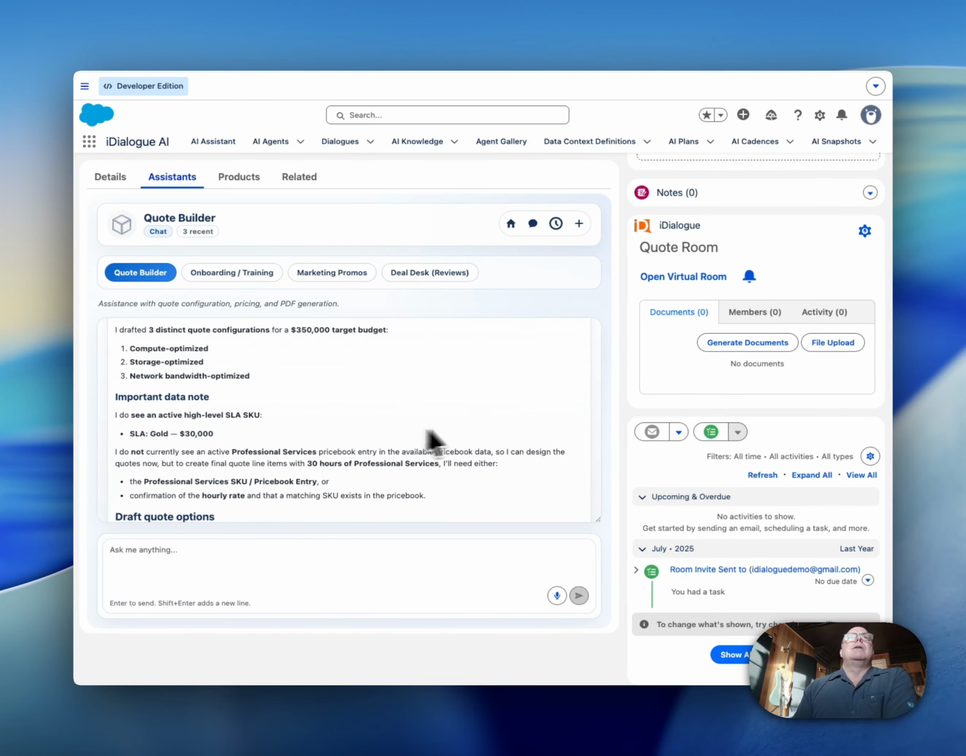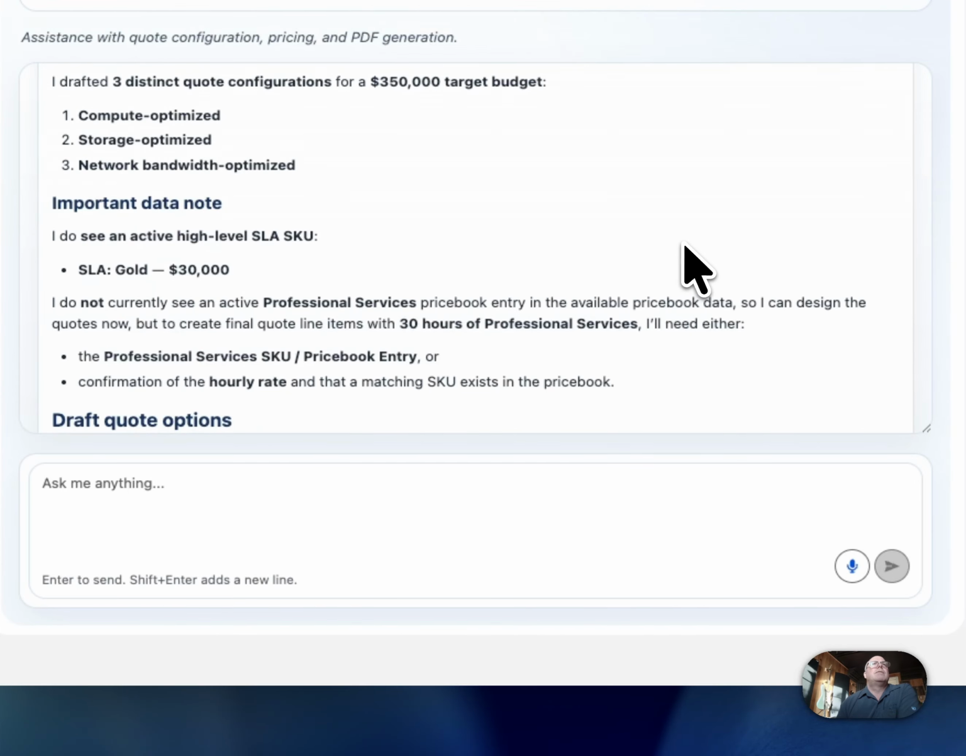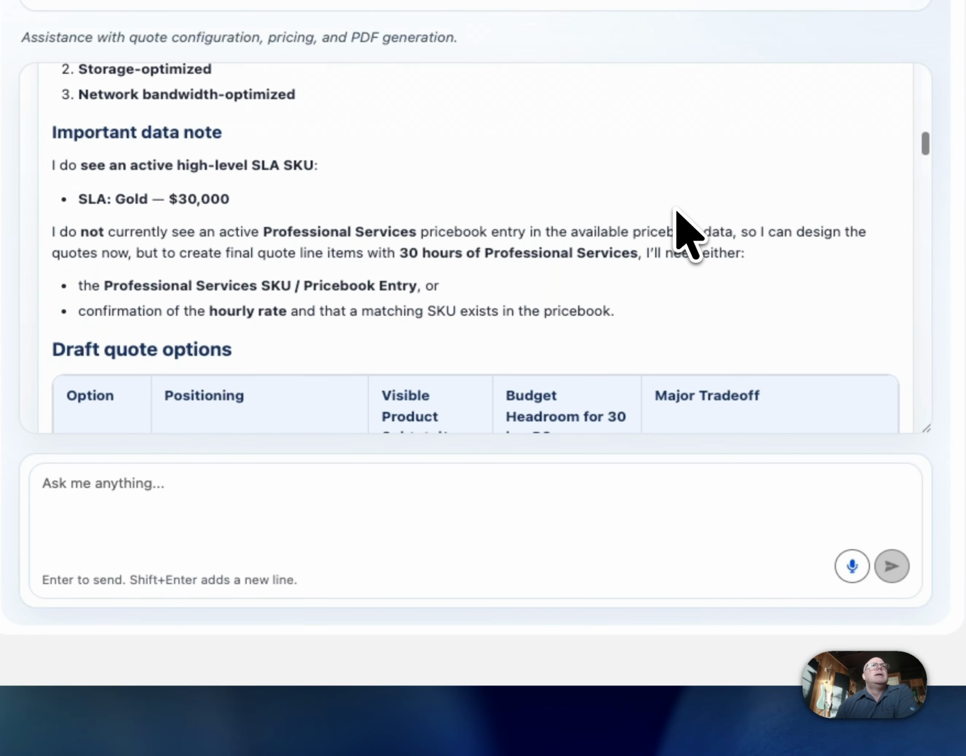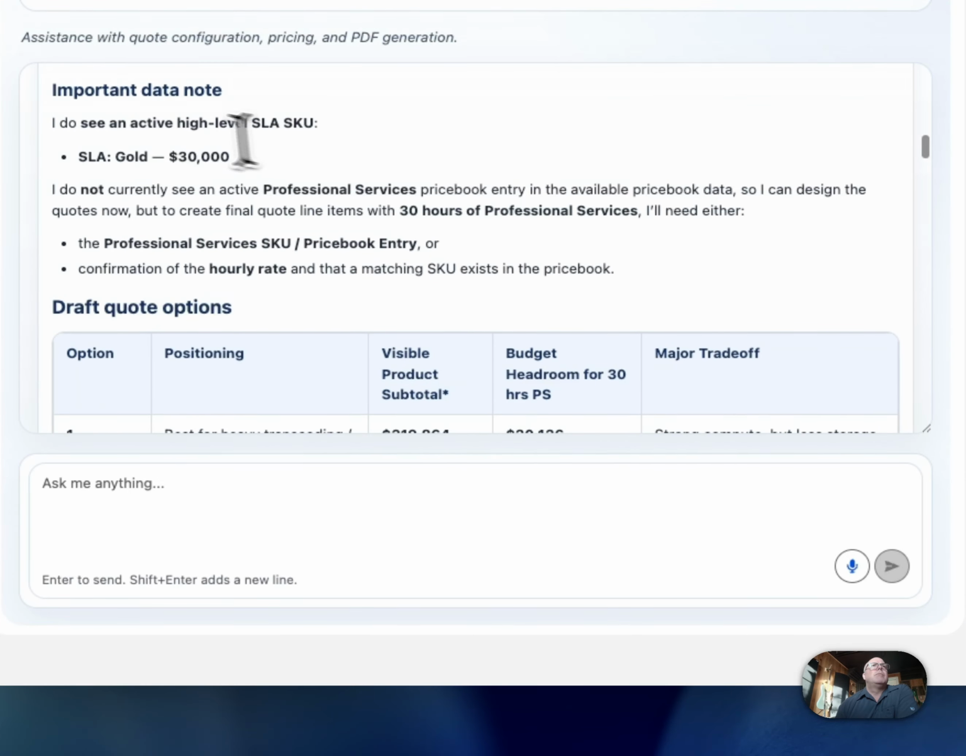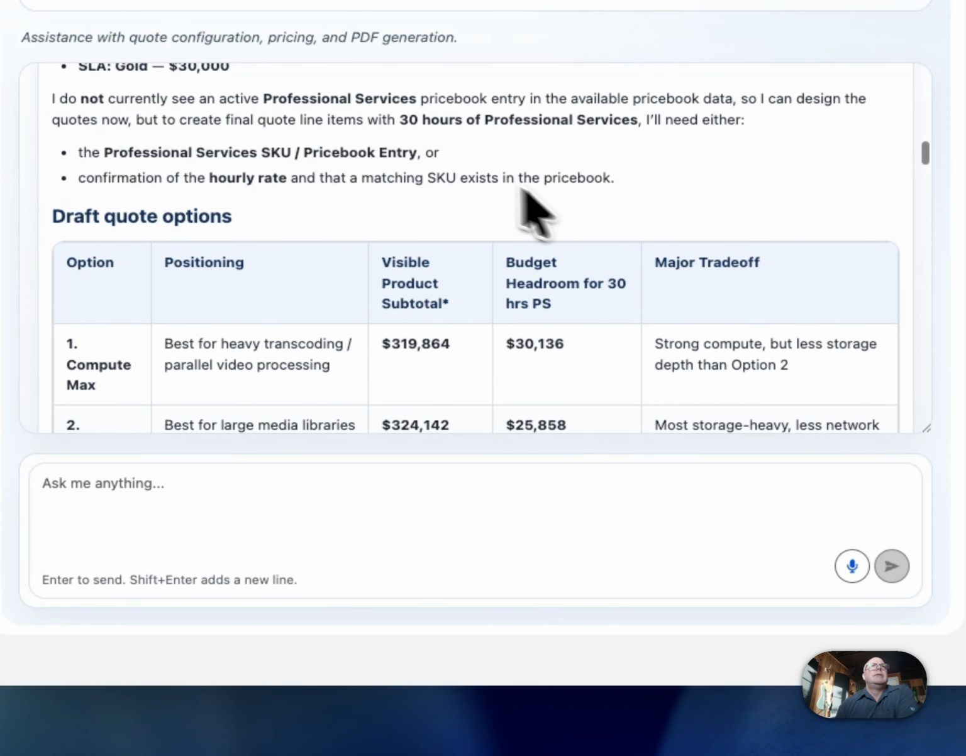The agent says I drafted three distinct quote configurations. It has compute optimized, storage optimized, network bandwidth. Important note, I do see a high level SLA, a gold. I do not see professional services. Okay, so we'll defer that. So the quote options, it's come up with three potentials, compute, storage, and max.